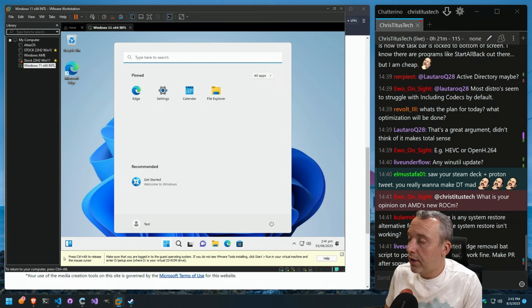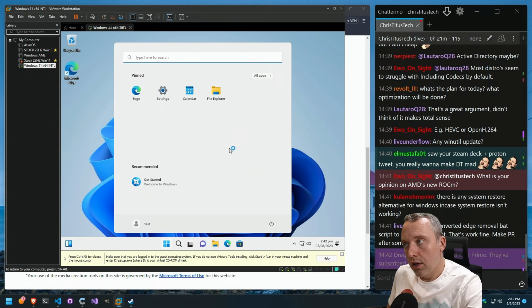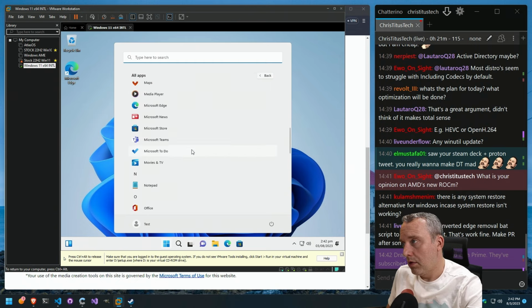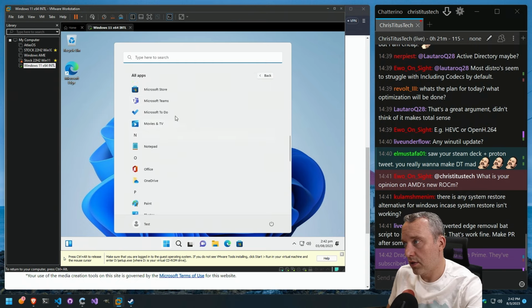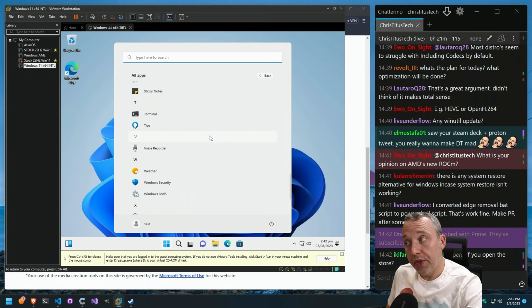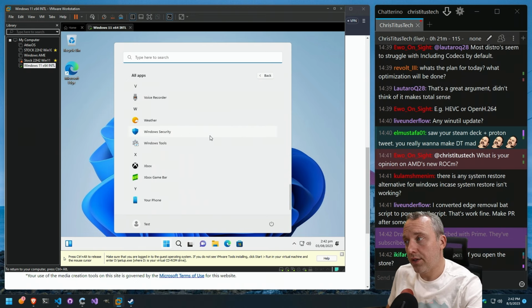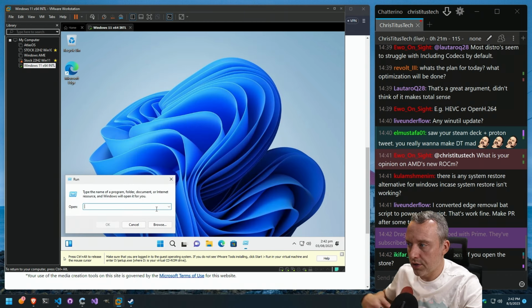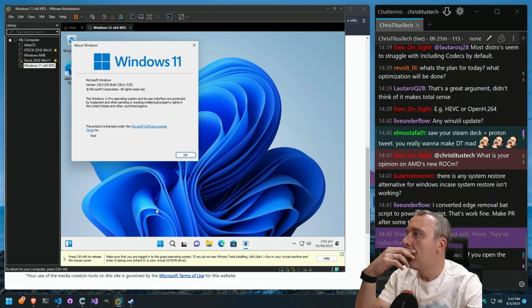Okay. That is much cleaner. That's a lot cleaner, y'all. Still got Clipchamp. Edge is still there. So's Teams. But that is considerably less garbage. Okay. What version is this? Let's go winver. 22H2.